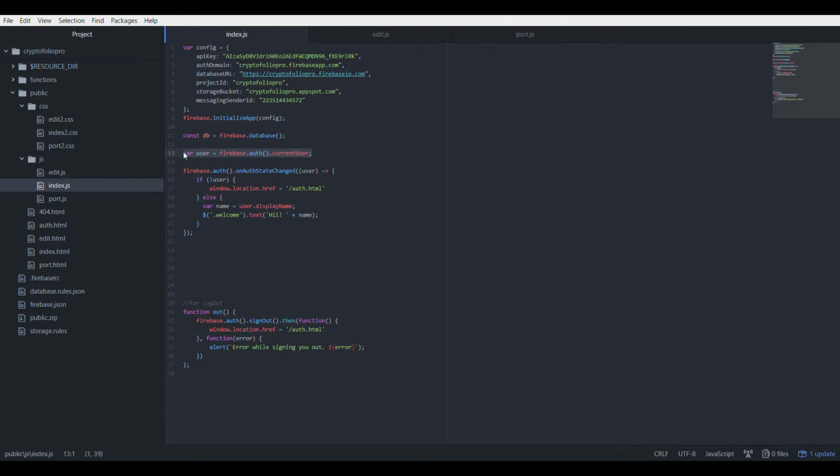Here it's checking for a user. If there is a user, it will keep him on the same page. If not, then it will direct him to the authentication page where he has to authorize his account. And this function is for signing out.